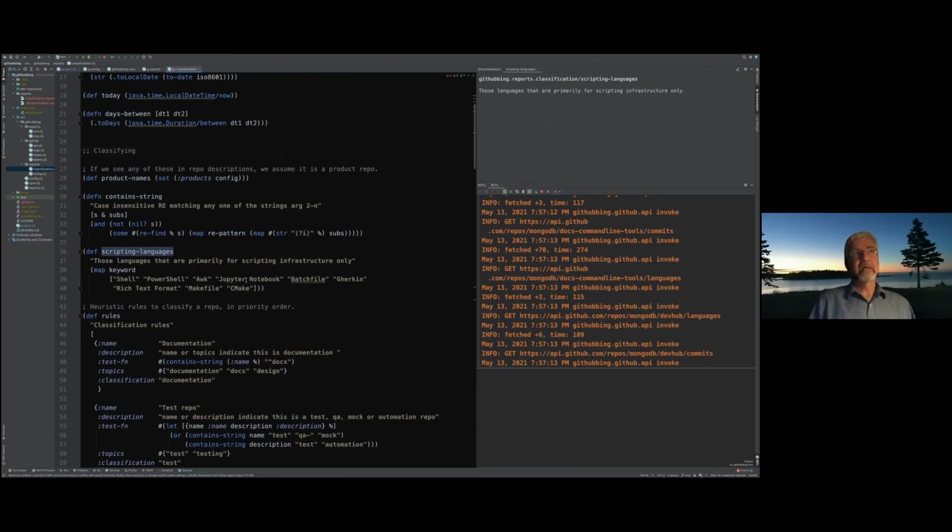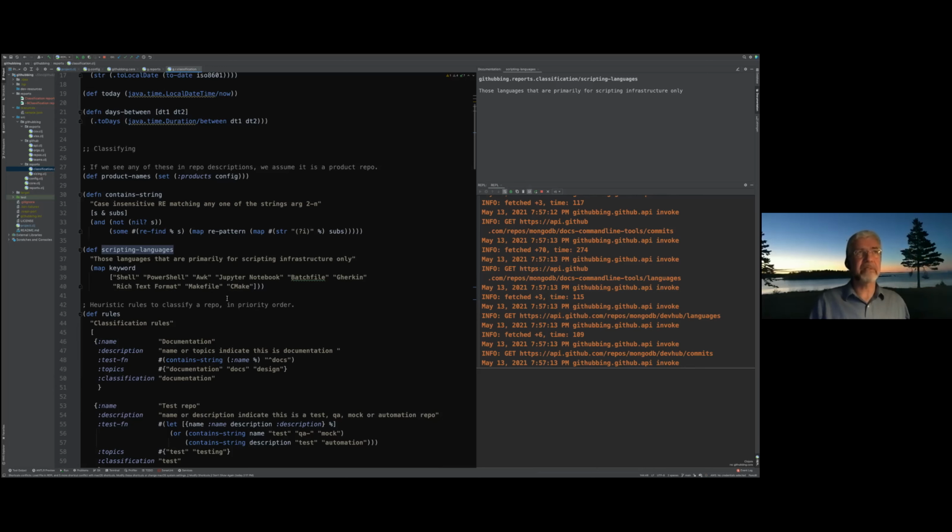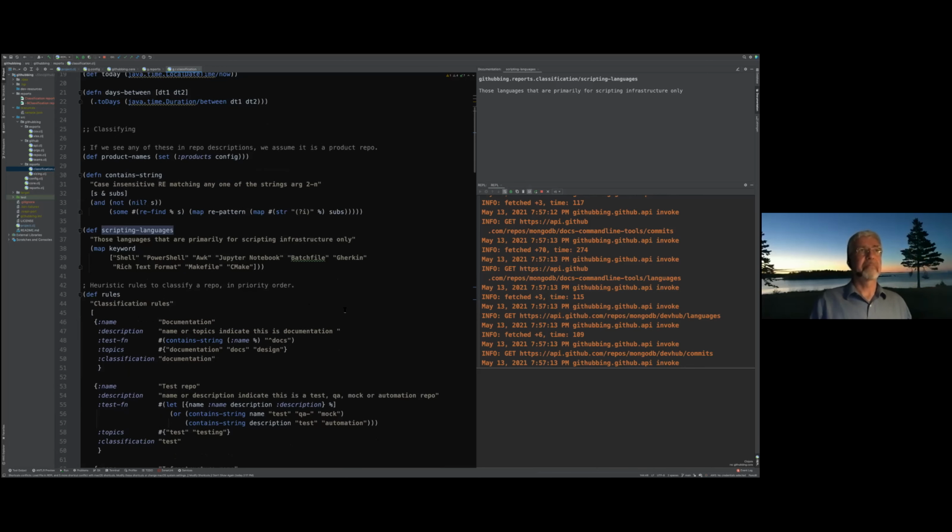These are languages that GitHub classifies that I would consider kind of infrastructure code, which I'm arbitrarily saying is probably not the product language. And again, because it's later in the rules, the product language will catch it first if it is a product language. So this is used as scripting languages for that purpose. If that makes any sense.